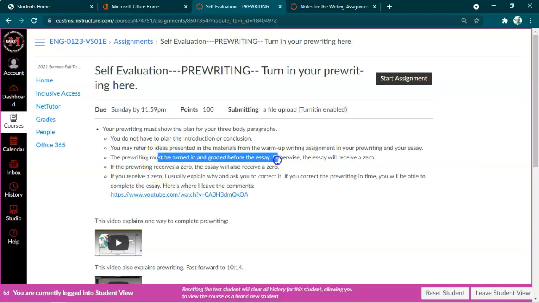I have to grade your pre-writing. I don't suggest ever starting the essay before you have your pre-writing graded, because I may have made significant changes or exceptions to your pre-writing, and you may have to start over. So don't do the essay, because then you'd really be in a bind. If we can't, and I'll leave a comment.